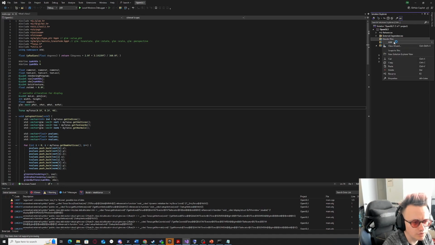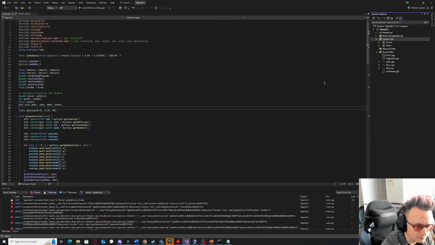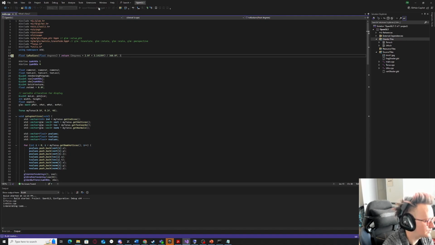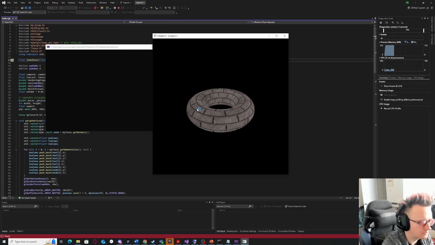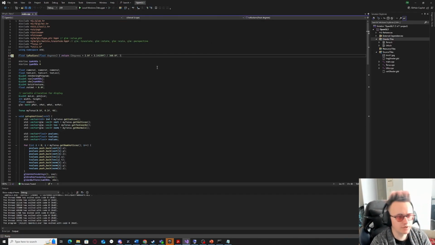Header files, I'm going to hit add existing item. Now I need to add torus.h and utils.h. Now all of the files should be in here. Let's see what happens if we hit run. And bingo bango, we have our torus. And I don't think we can do anything with it, but we can look at it. Isn't it lovely? Okay.